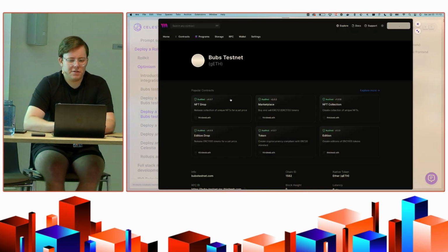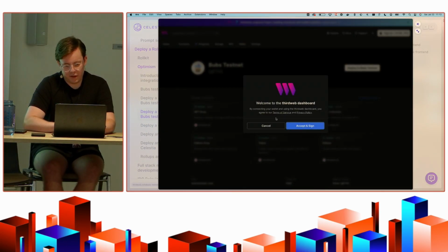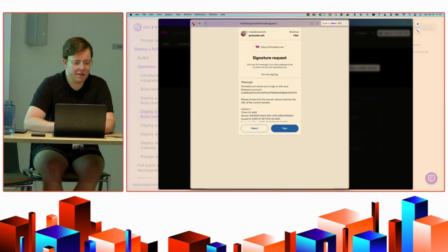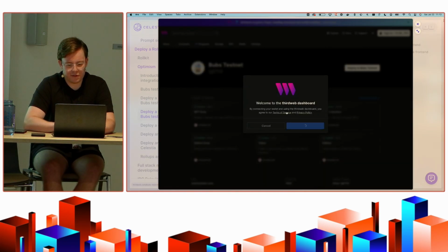There's also the option to use something called Third Web. Actually, I don't want to sign that right now. Don't sign messages blindly.